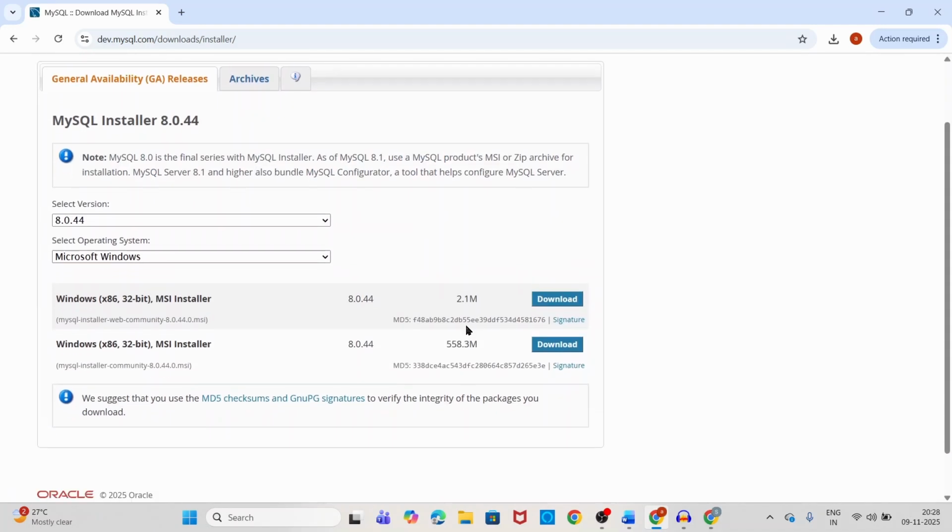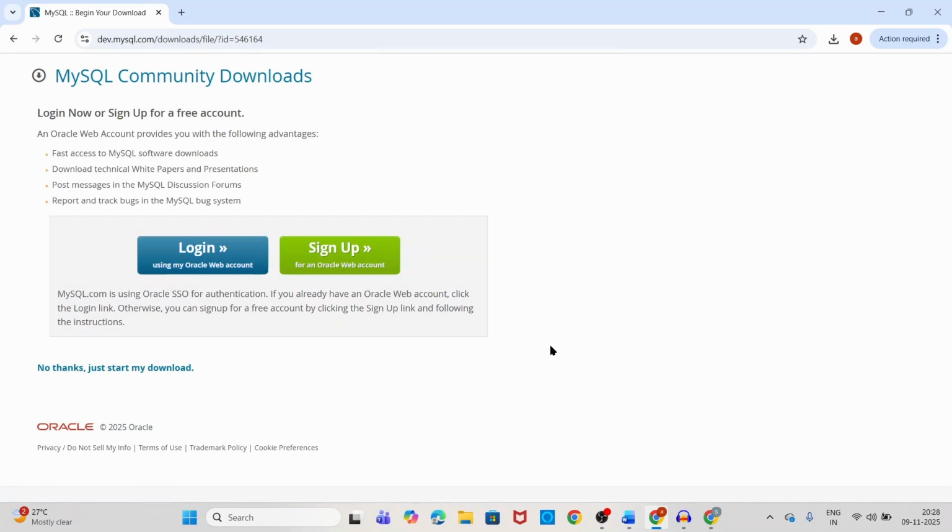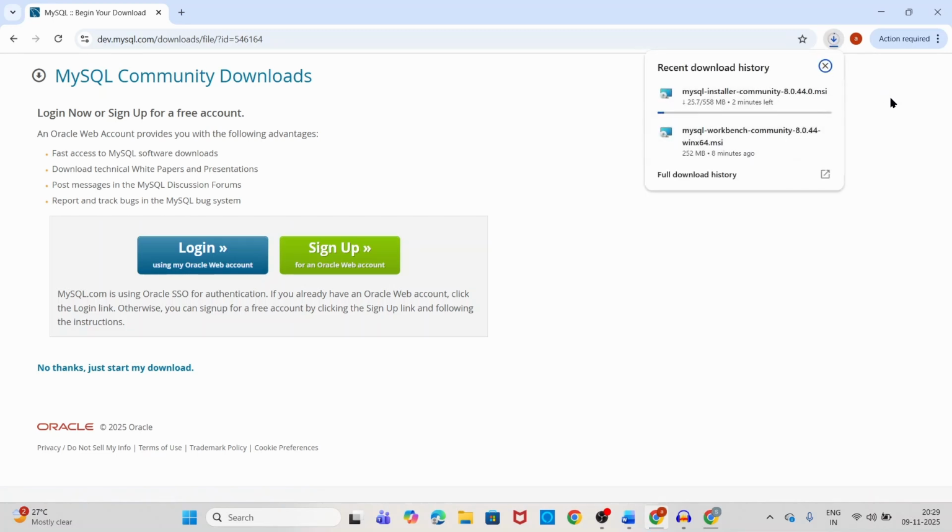This is the latest version. Make sure you download and install this 558 MB one. It works on both 32-bit and 64-bit. The MSI installer will download this. You don't have to create an account, just start my download. We'll wait a few minutes till it gets downloaded.